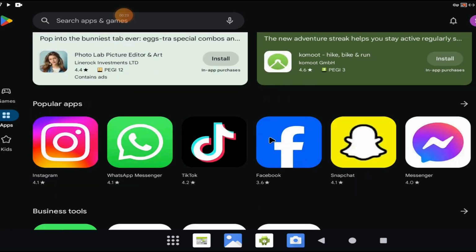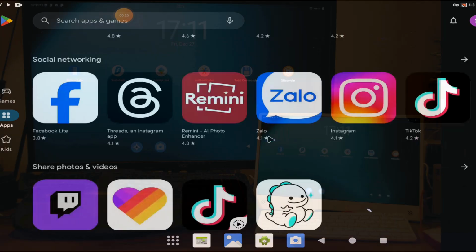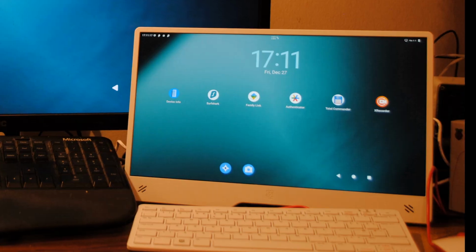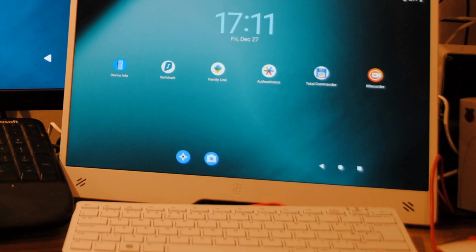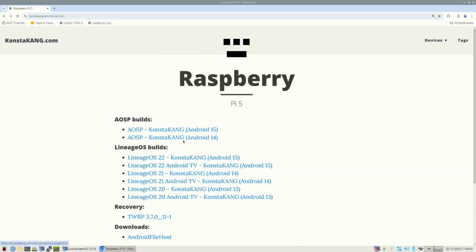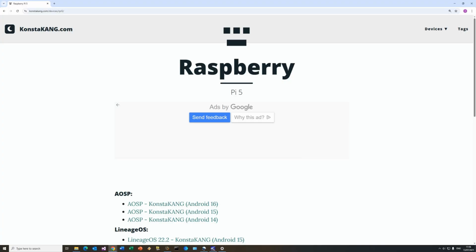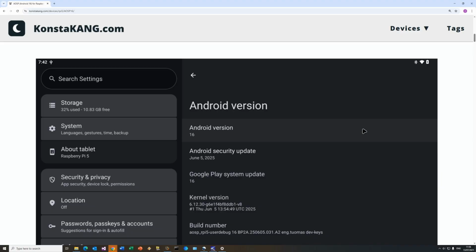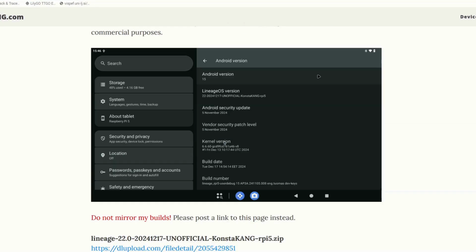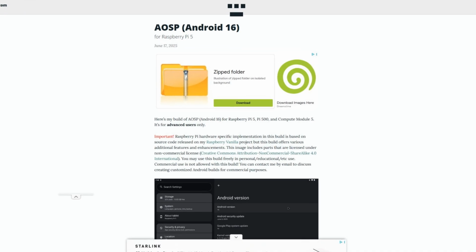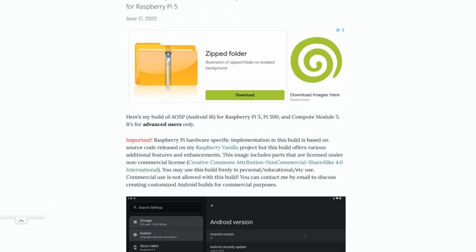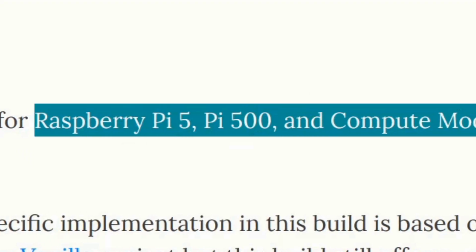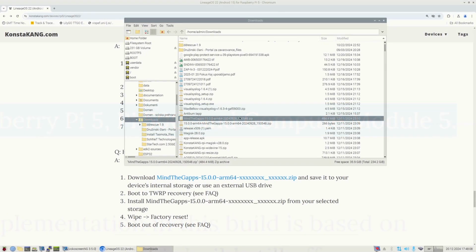You can download either the classic Android 16 version or the one that is specially adapted for Android TVs. My Android of choice is KonstaKANG. There are two versions, AOSP 16 with fewer add-ons, and it's also open source, and the Lineage 22 version which has some useful add-ons. However, the AOSP version is getting more advanced, and in this case you might like it as well, so you can choose either of them.